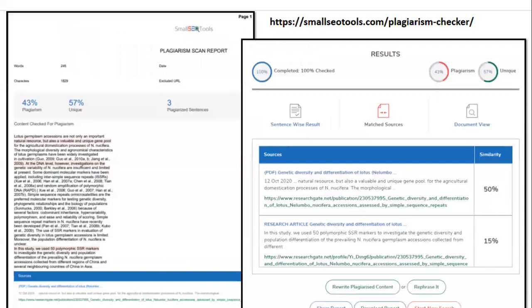This Small SEO Tools is one of the websites that I found, which you can use to check plagiarism freely. You can upload your assignment here and check the amount of plagiarized content in your document.